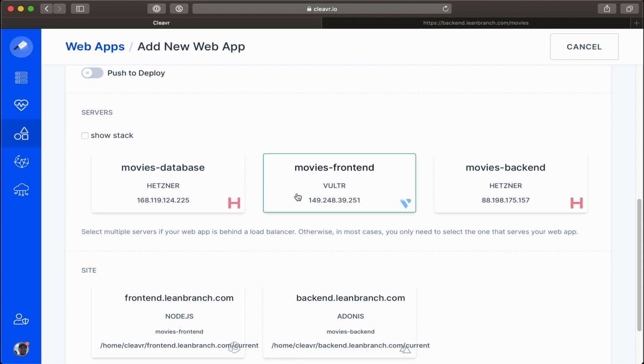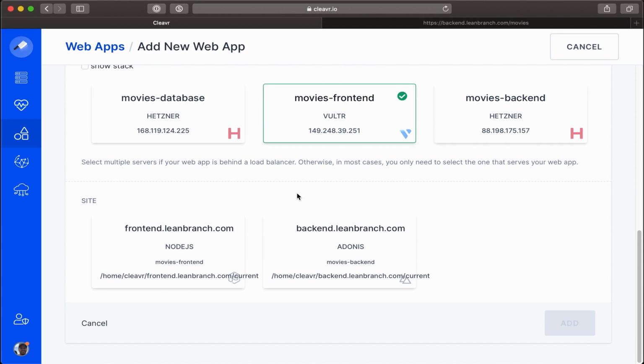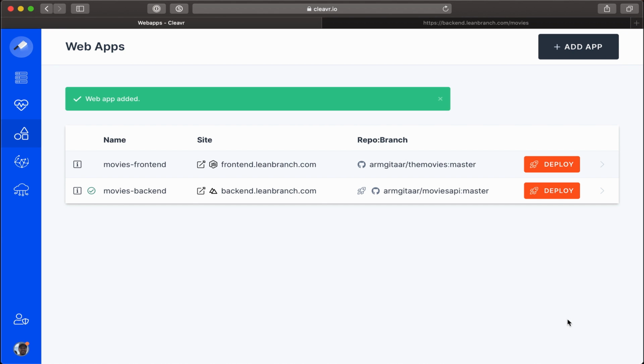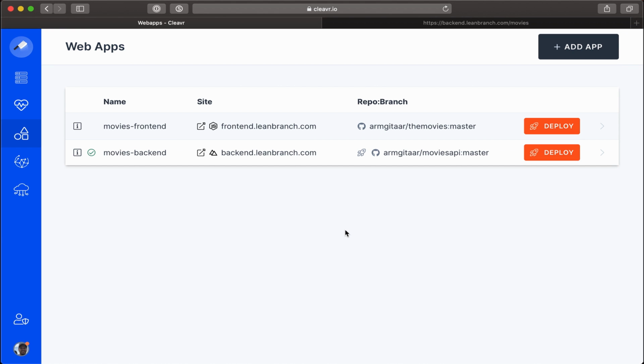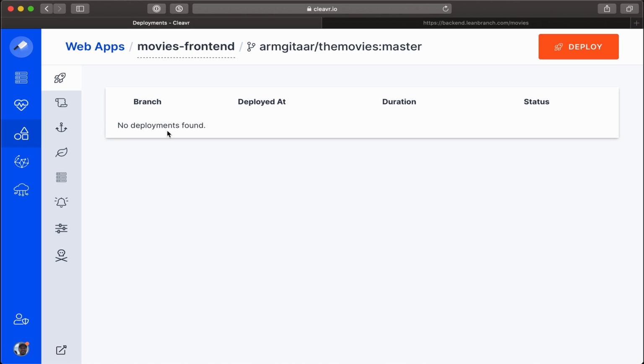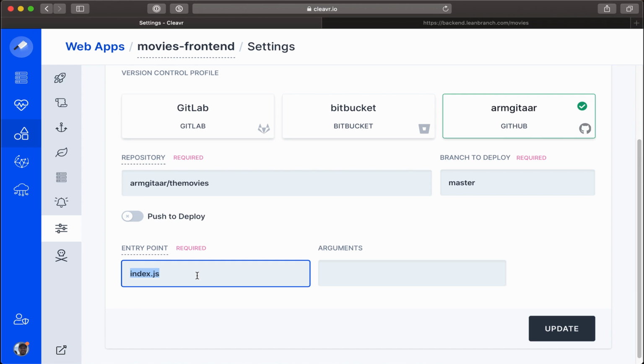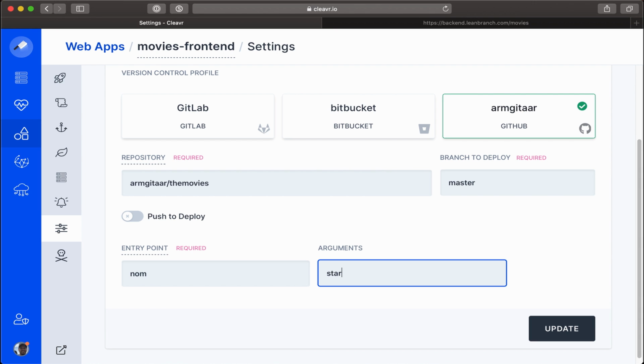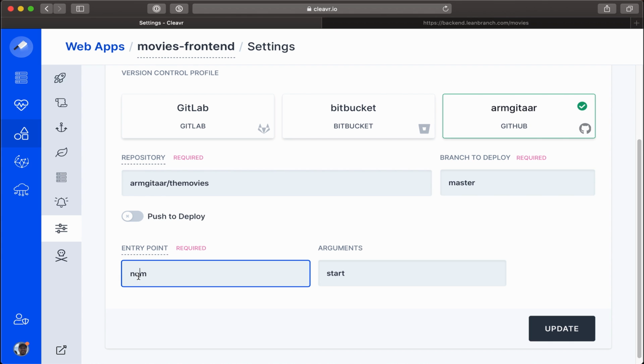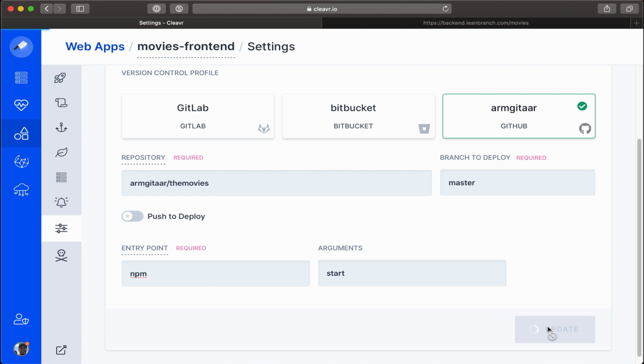For our server, select movie front end. And then for our site, select frontend.leanbranch and then add. Okay, we created our shell web app. Let's click on that and make some more config changes. Back under settings, scroll down a little bit. Instead of using the entry point index.js, we'll use the entry point npm, and then for argument, pass start. And then update that.